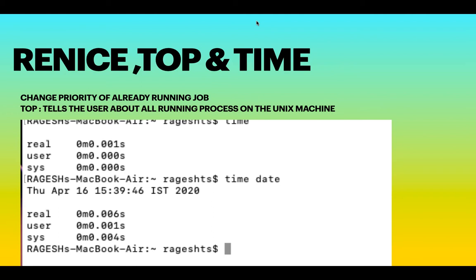So the next command we have is renice. Already you have set a priority using the nice command. If you want to make some changes in the priority, I can make changes using renice.